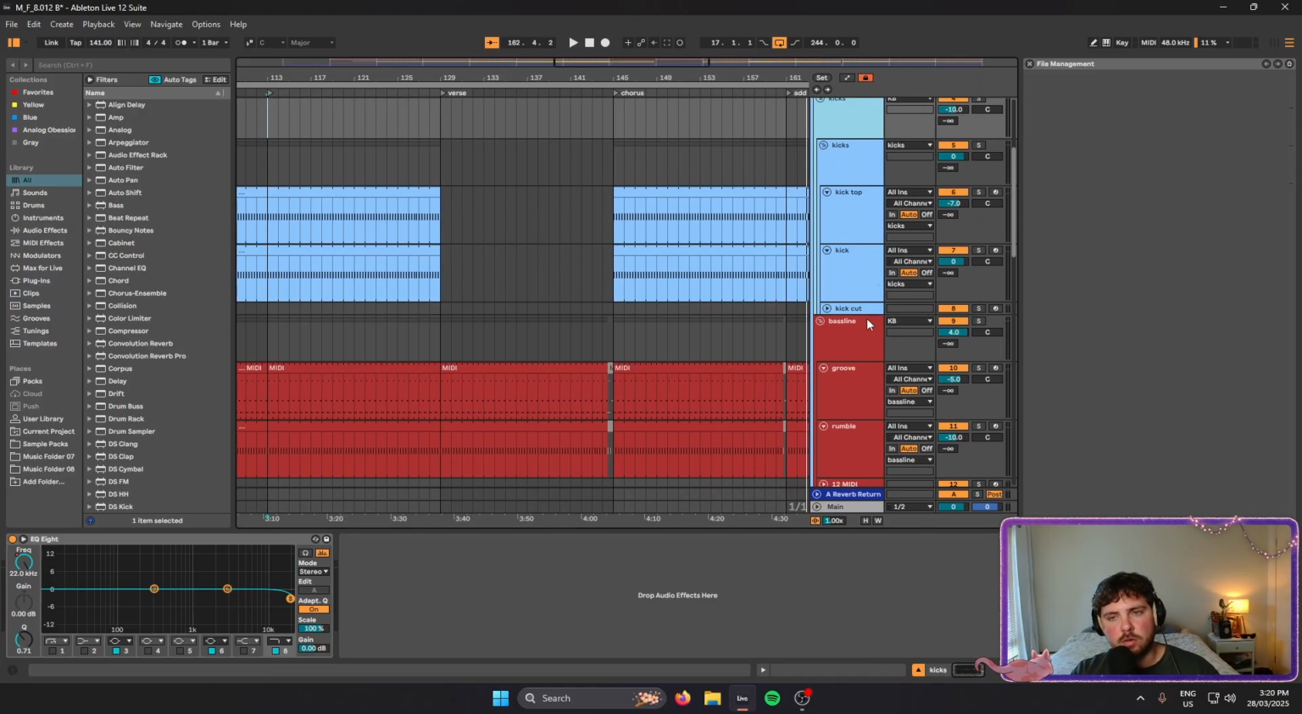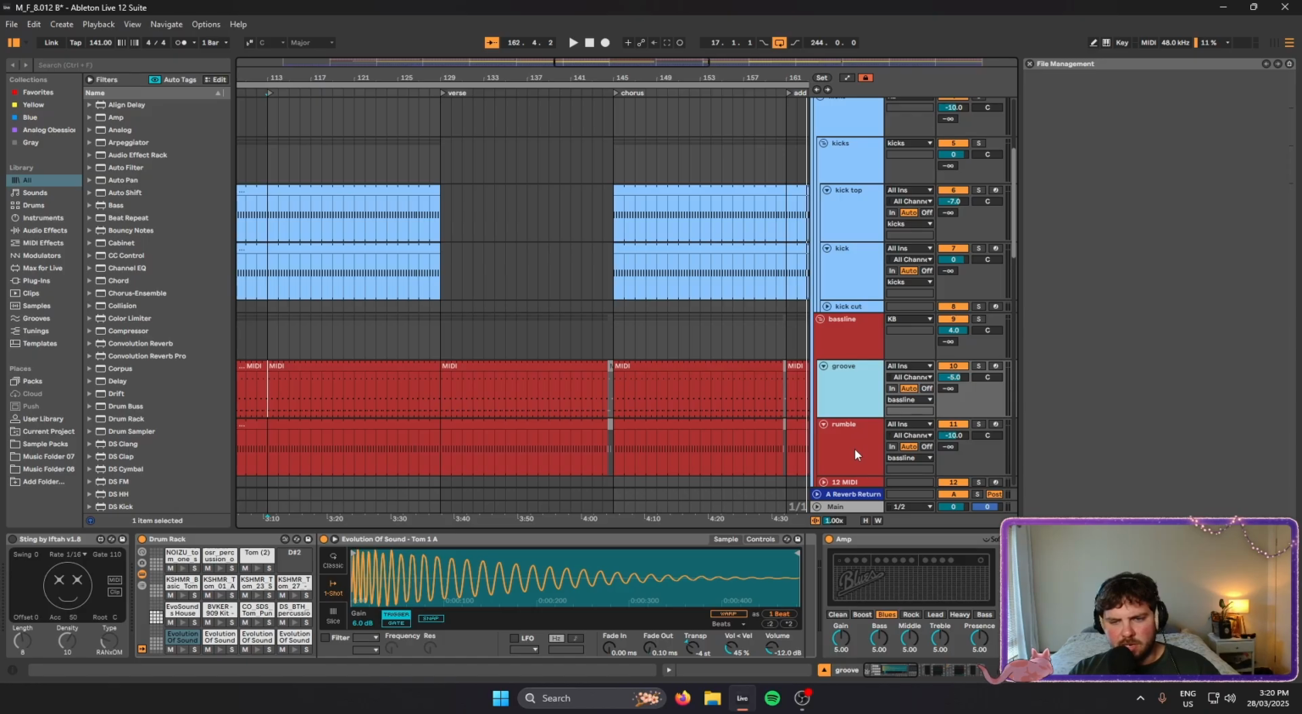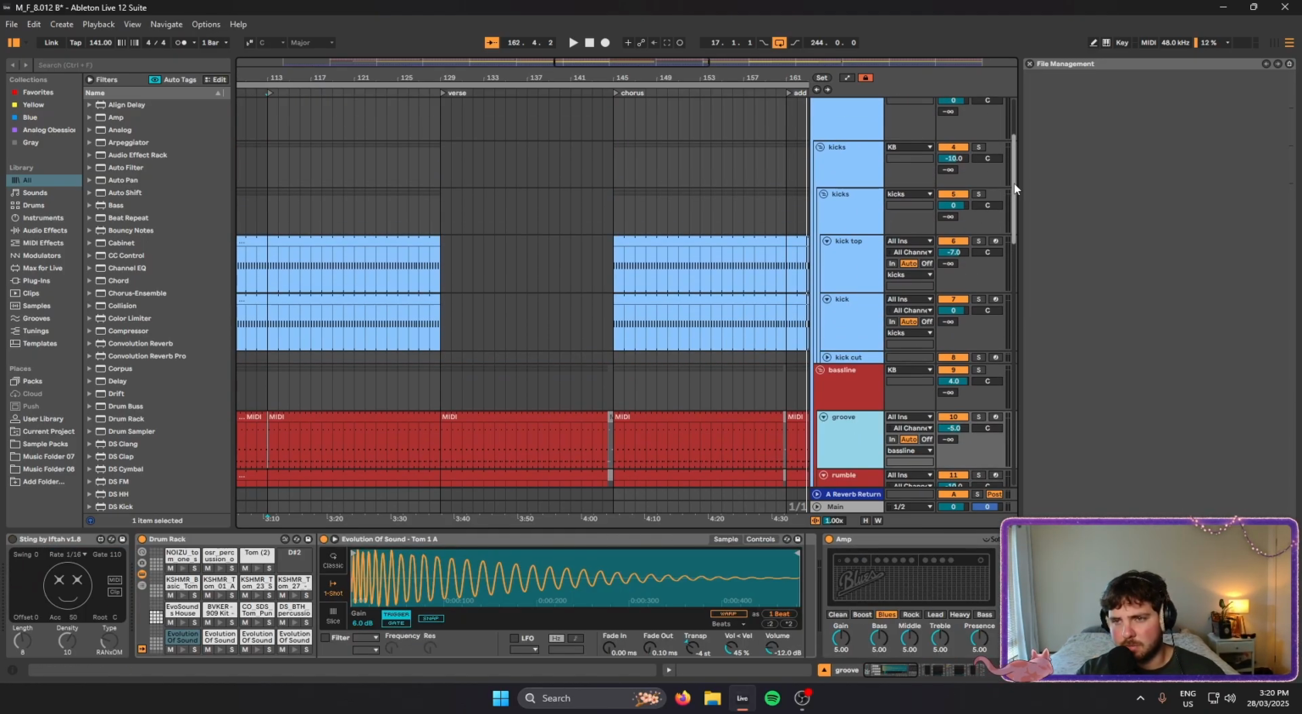Yeah, I have a workflow. I have a template that I use. But the way I do my kicks or the way I do my bass lines, they change pretty regularly, and I'll explain that when we get up to the bass line.